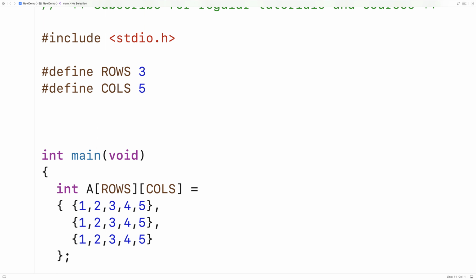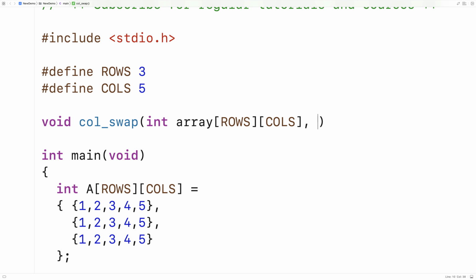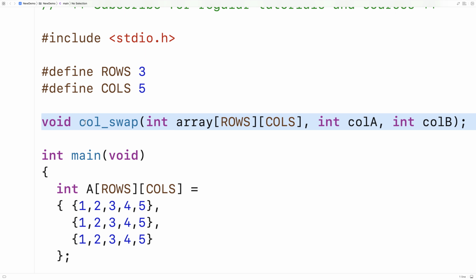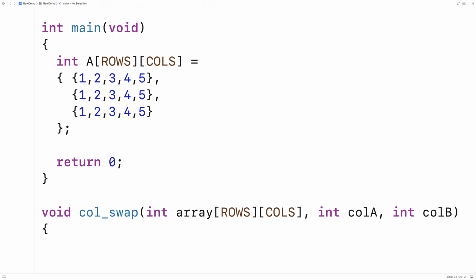So here I'll say void col_swap, and the first argument is going to be the 2D array with these dimensions. So we'll say int array[ROWS][COLUMNS]. And the next two arguments are going to be the column indexes where we want to perform the swap. So we'll say int col_a and int col_b. And we'll copy and paste this down here, and then we'll provide a definition of the function.